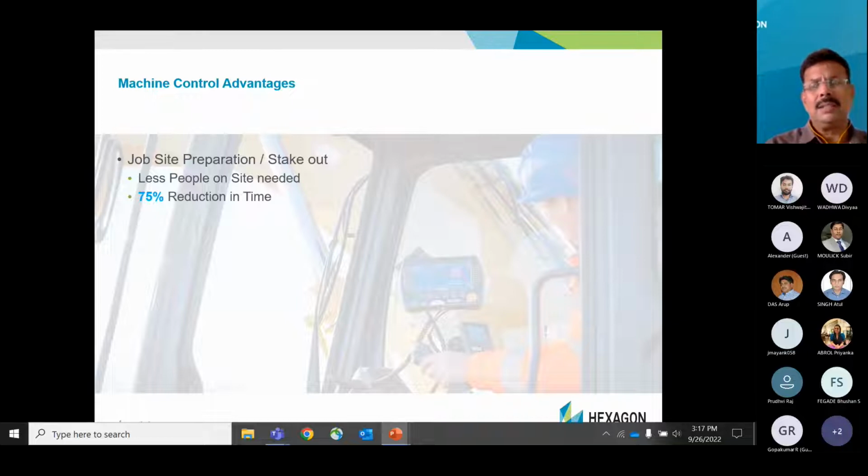All these things we can stop. This is what we call a stakeout. So you will only need 25% of the time. There is a 75% reduction in job site preparation and stakeouts, because there is no need to mark the center line, no need to mark the edge lines, and no need to drive the pegs.